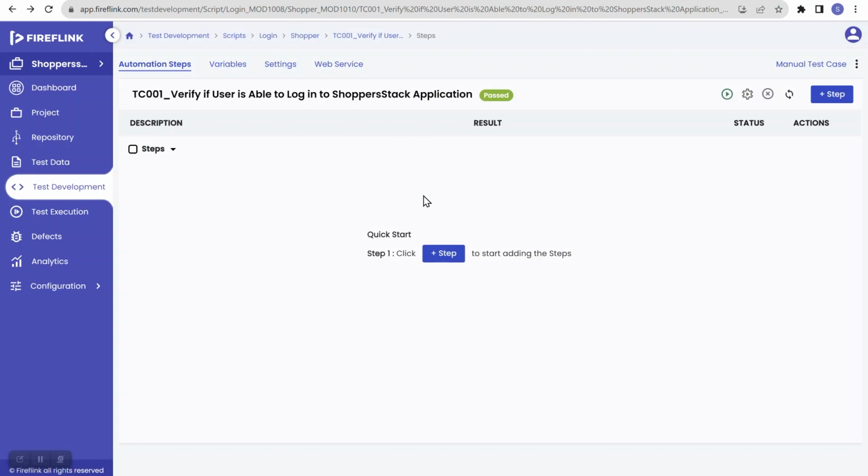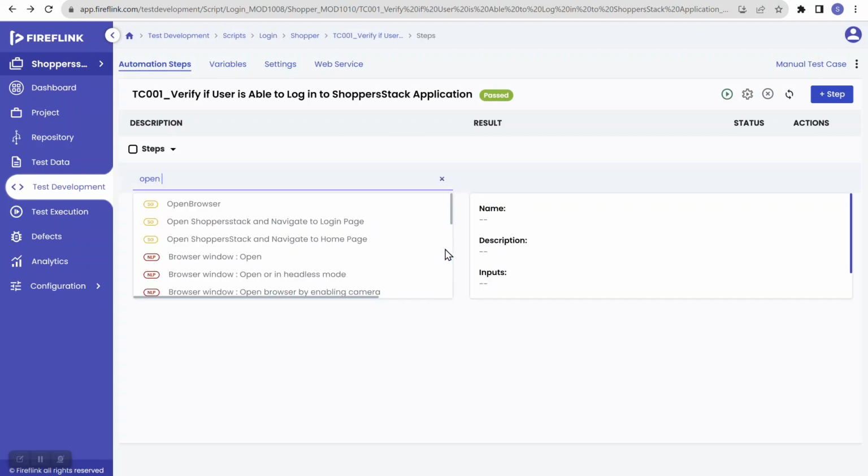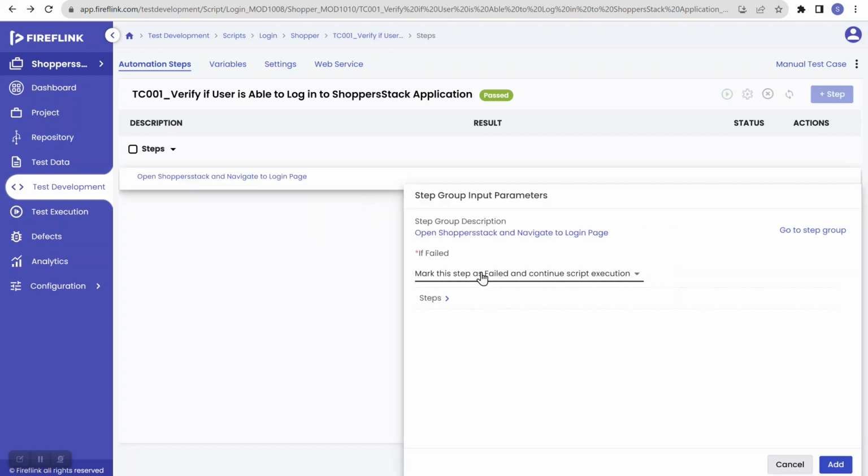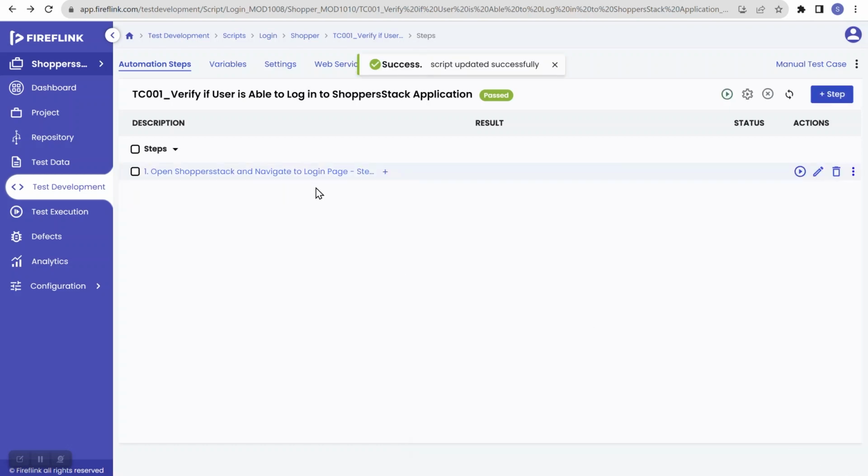So let me navigate back, and here I'll click on plus step and say open shopper stack, navigate to login page. I'll give the if else checkpoint. Let me click on add. So this step group will navigate me to the login page.